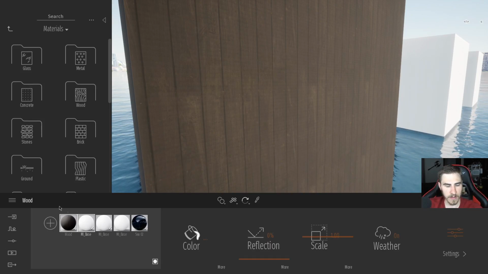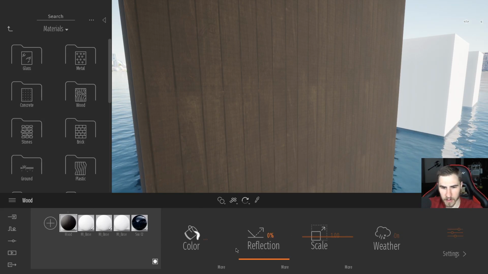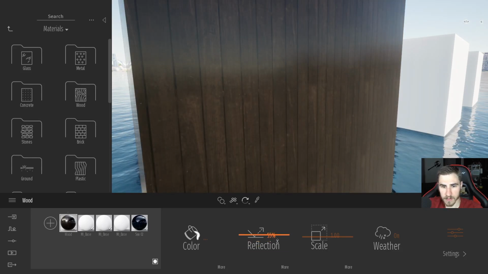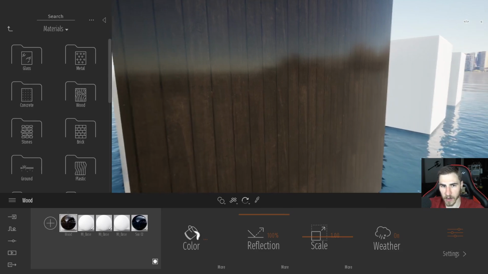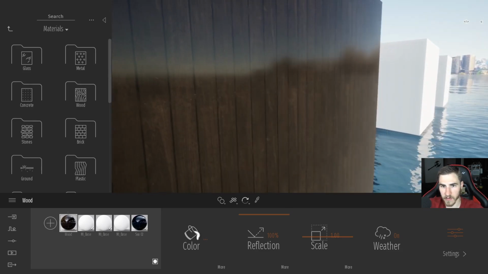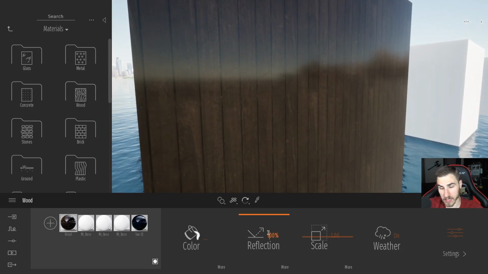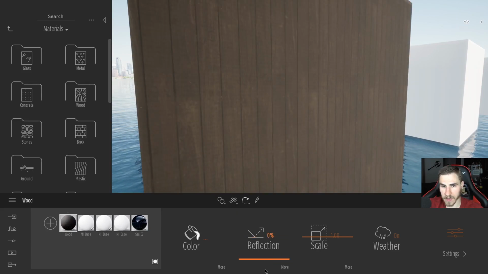So let's go back out here to the overall material. So at this point, reflection. I can customize this all myself. I can bring this value up and that looks great. If I want this to be a completely reflective wood, which I don't want it to be because it's wood, I probably want to keep this pretty low.